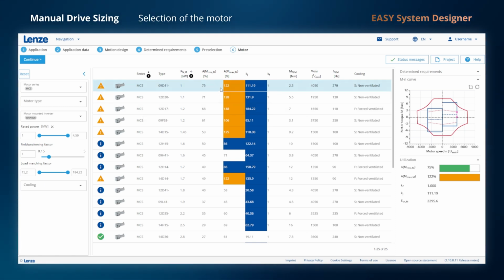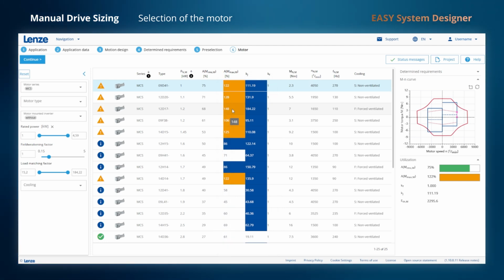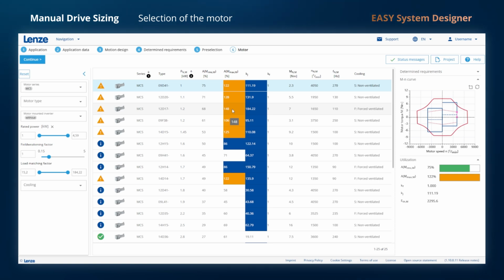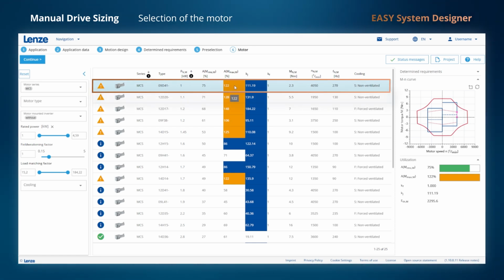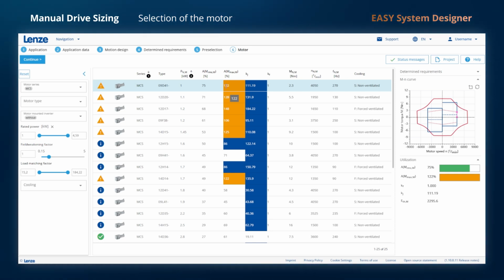Therefore, the utilization values are pre-calculated values. They were calculated using an assumed ideal gear ratio. These values change as further steps are taken. Based on the preliminary load factors, the colored markings indicate whether limits have been exceeded. For example, the maximum torque load has exceeded the 100% limit in this solution. The motor does not reach the maximum required torque. A warning is displayed accordingly.